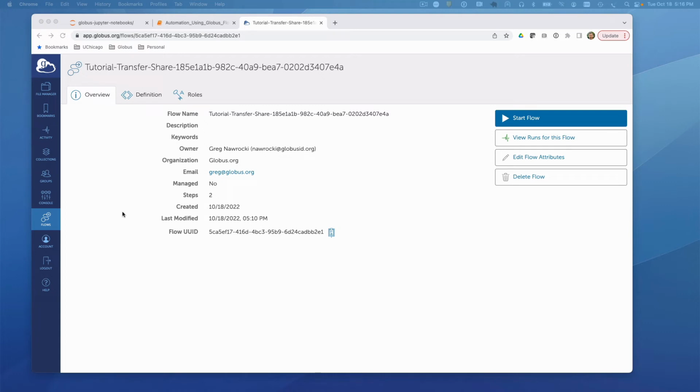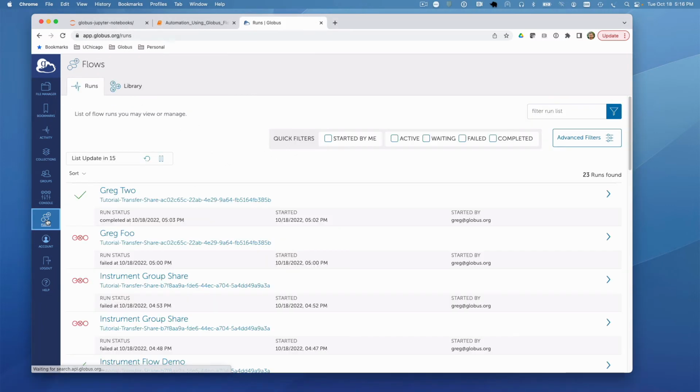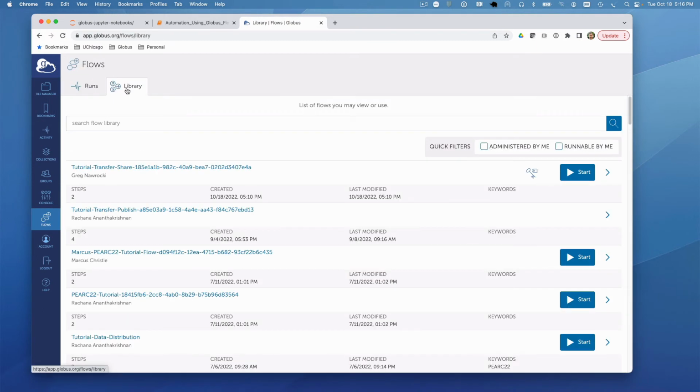From here, we'll switch back to the Globus web app, as this will probably be the way that most view, manage, and run their flows. In the top level flows menu, by clicking on the library tab, we can discover all of the flows that are available for us to view. Indeed, we see the flow we just deployed right here at the top.